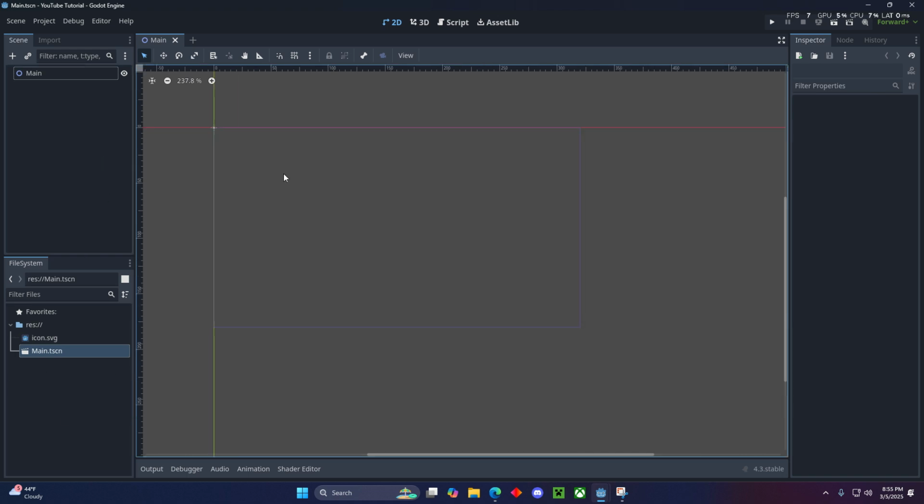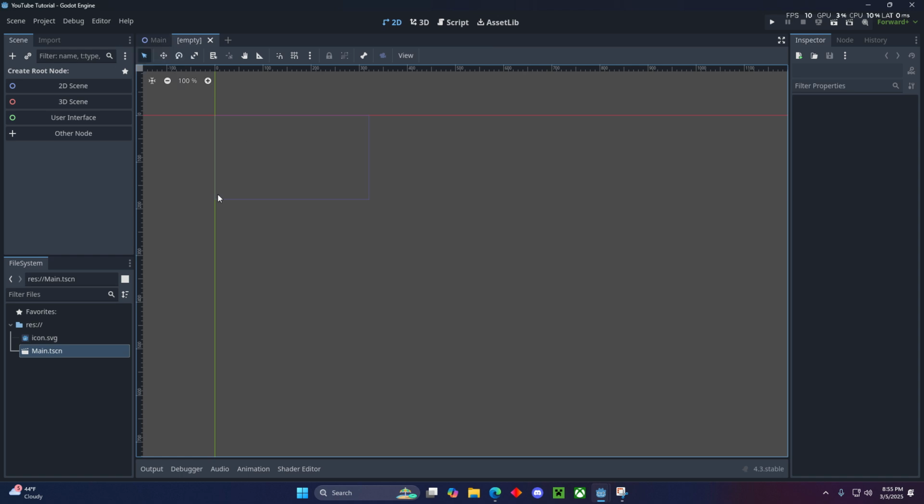So right now there's nothing here, it's just gray space. The next thing I'm going to start working on is creating the actual player. I feel like that's usually the first step in a game like this. So I'm going to click this little plus arrow and open up a new scene.